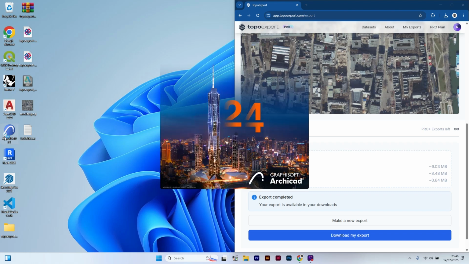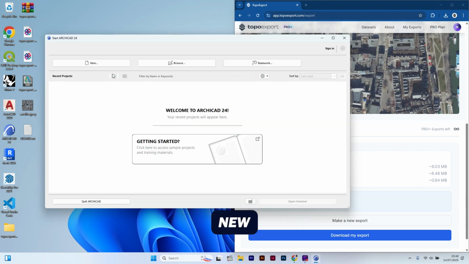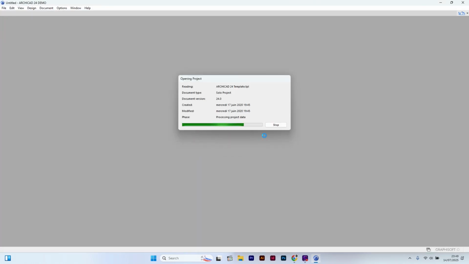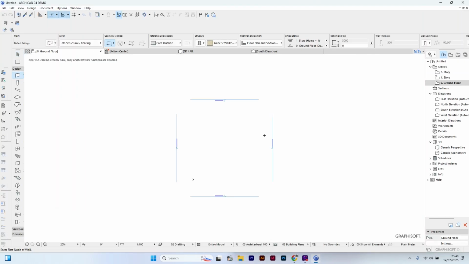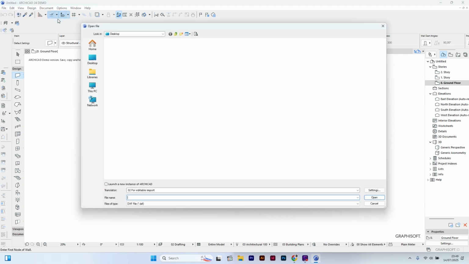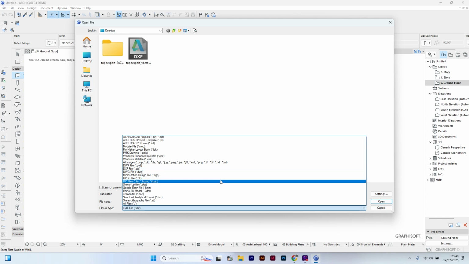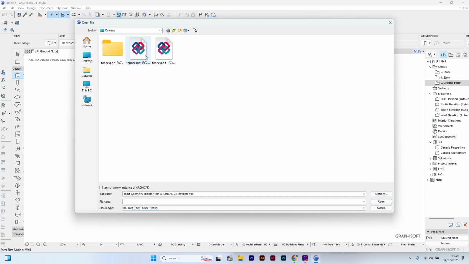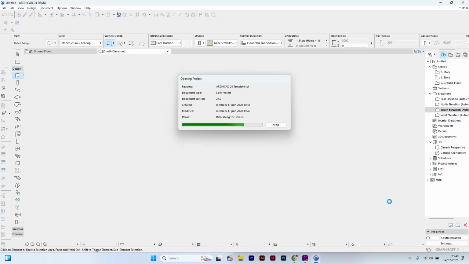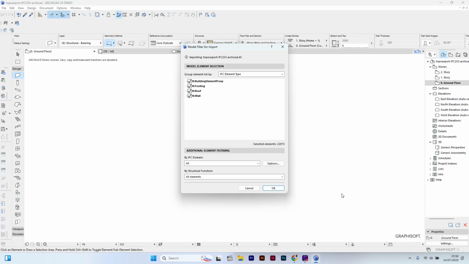It's very simple. Open Archicad and click on New to start a new project. Then go to File, Open. In the File type drop-down, choose IFC. Look at the file name TopoExport IFC2x3 Archicad. Click Open. Then click OK.